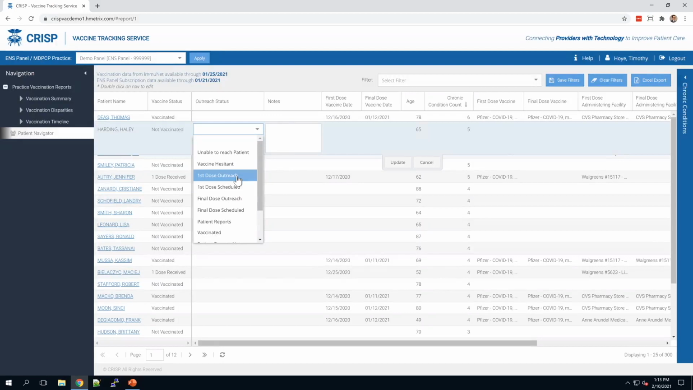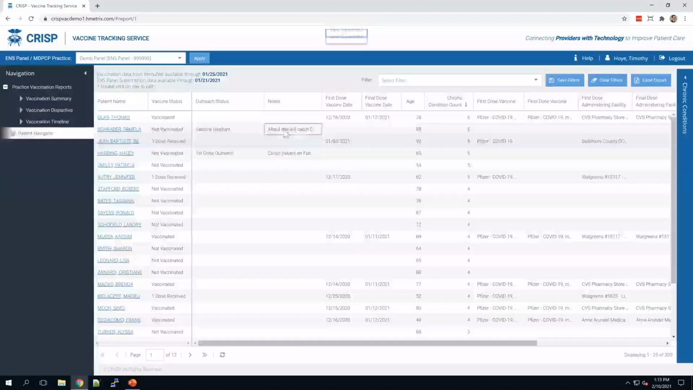We called this patient and we're working to schedule an appointment. So we could just update this outreach status to say first dose outreach, and then say, called patient on Feb 9, will call back on the 12th. So we can update this, and it gets saved here.